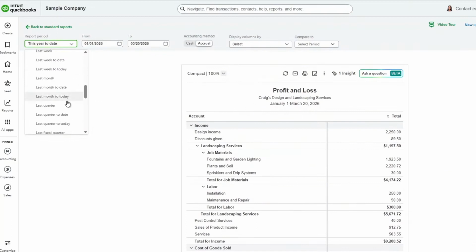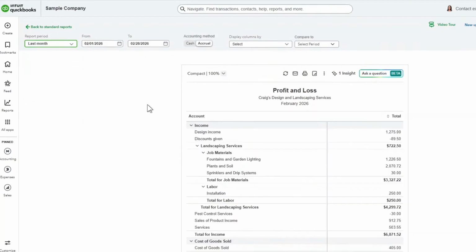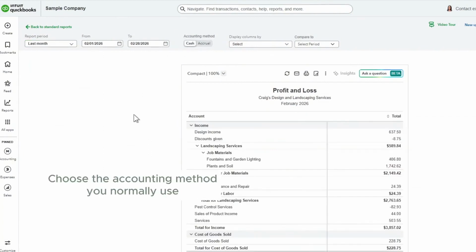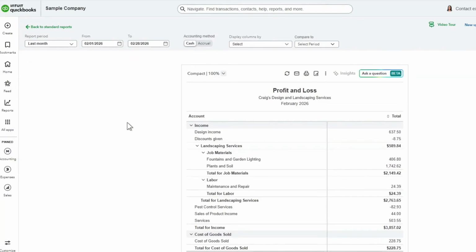I'll go ahead and select last month, assuming that these books have been reconciled. Then I'll select cash basis, since that's a pretty common choice for small business owners. And once these are set, we'll go ahead and look at the report. So first, we'll look at the income. Does it look about right?